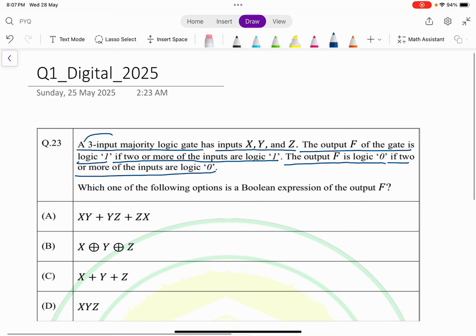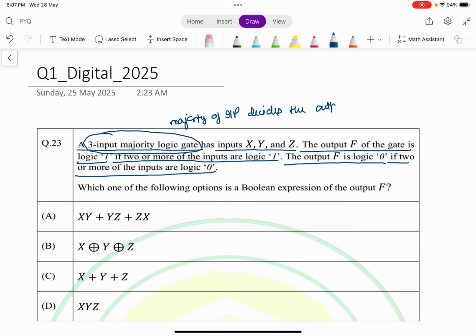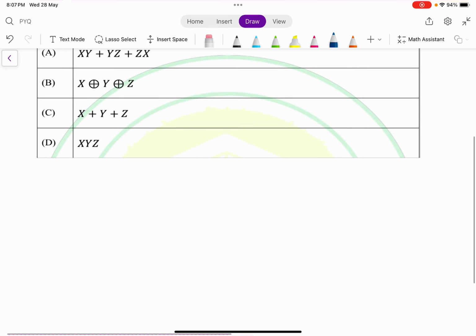The 3-input majority logic gate states that the majority of the inputs decides the output logic. So we have to find the output F based on these statements.